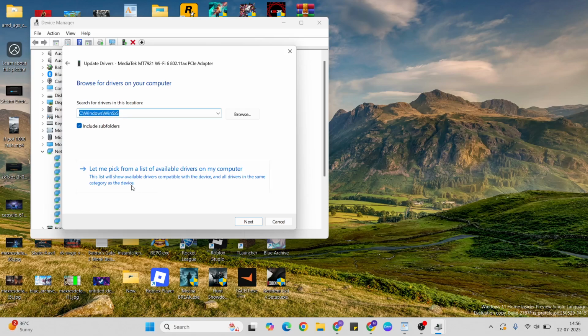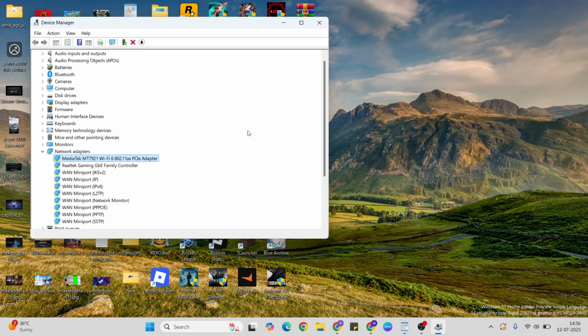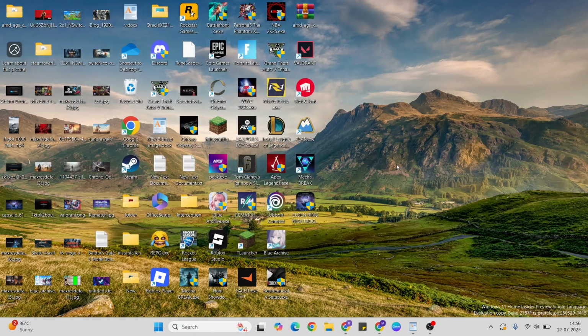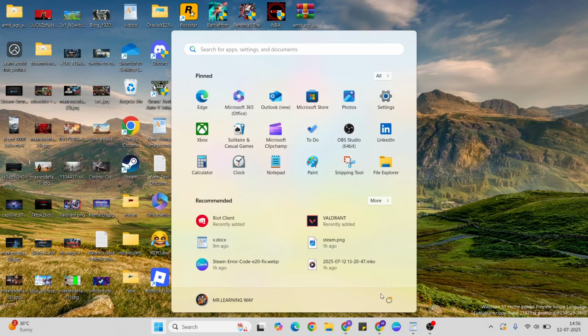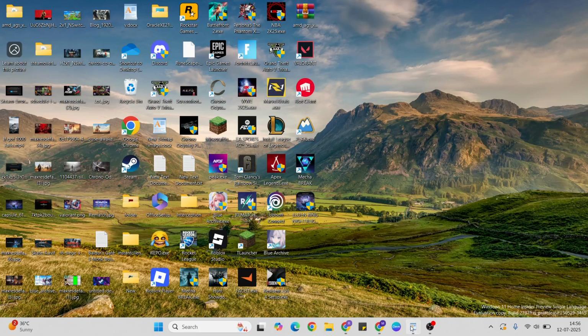Now choose Let me pick from a list, select your driver, then click the Next button to update to the latest version. Update the driver. Okay, once it finishes, go to the Start menu, press the power key, and click the Restart button to restart your system. After that your problem should be fixed.